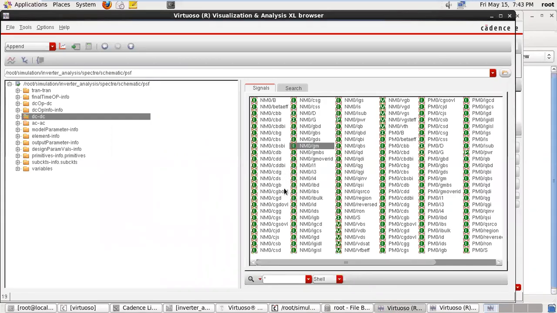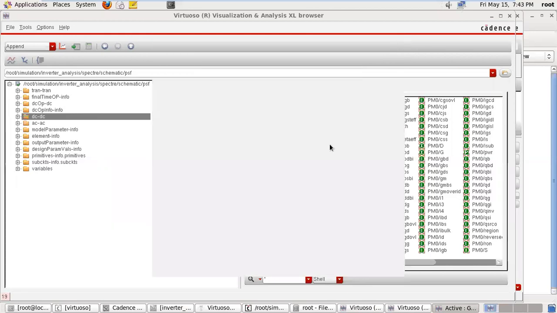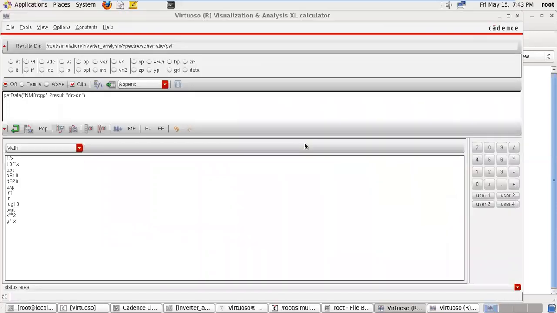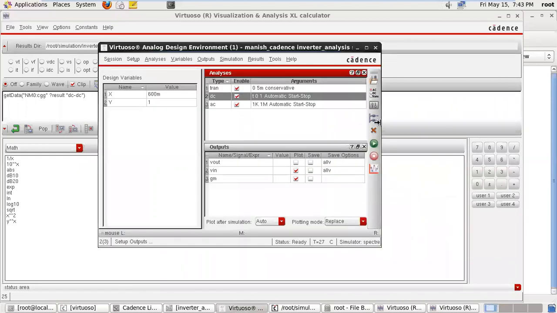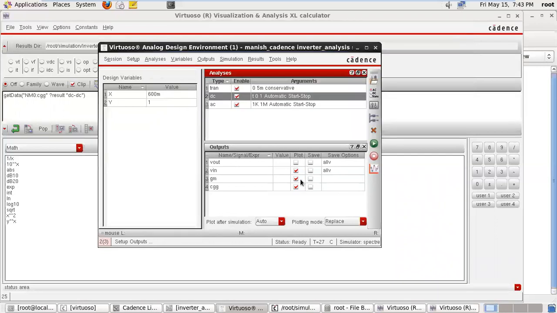Suppose this is CDS, CGS, CGG. Okay, that is FT by CGG. This is the plot of CGG. Suppose we want to move this into the ADL window. So again, just press the calculator, go to the ADL window, press on this button, new expression, get expression. This is the expression for CGG. So this is CGG. Add. So one new variable is added into my window.